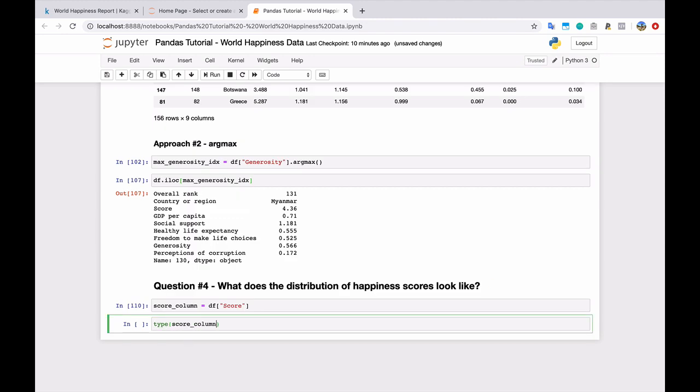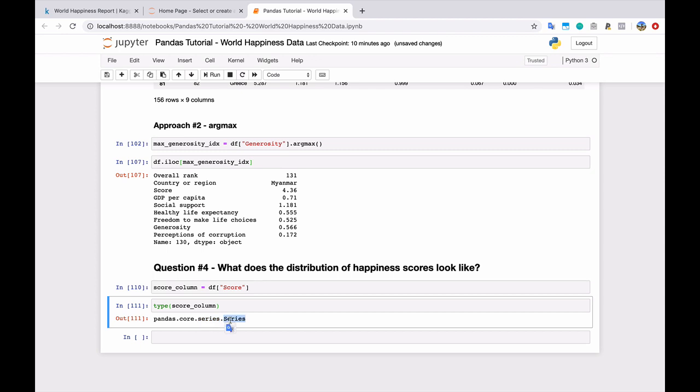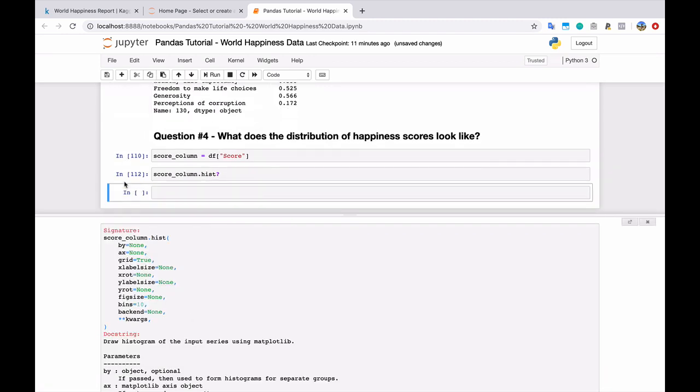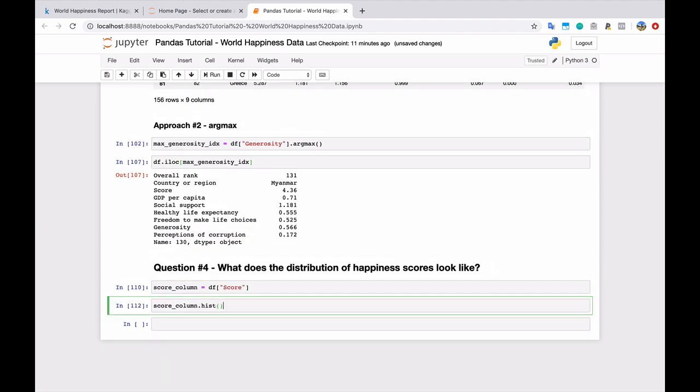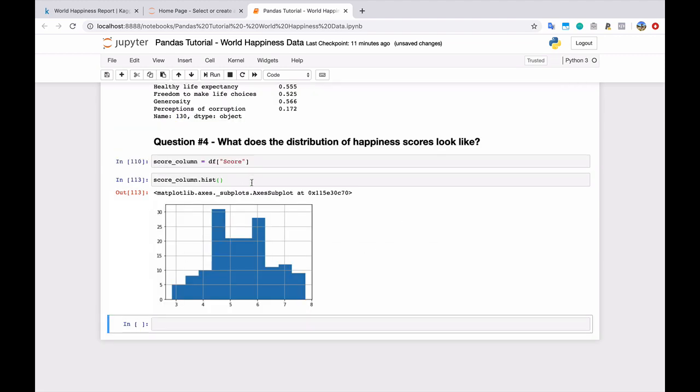So the type of our score column is going to be a pandas Series, remember, because this is a column. Now, if I type dot and then hit tab, this is going to show me all of the different attributes and methods that I can call on this. And if we scroll down, you'll see this little hist right here. What is hist? Well, hist draws a histogram of the input series using matplotlib, which is the popular Python plotting library. So all we have to do is call this method, and there we go.